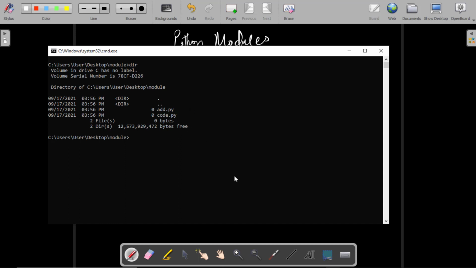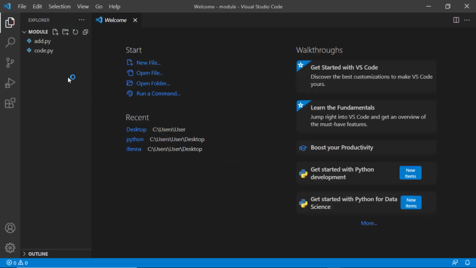You can see them right here. Now I will open this folder itself in my Visual Studio Code using this command. So code and dot and then a single /, and once I do that, I'll hit enter, and that module folder is going to open up right here.